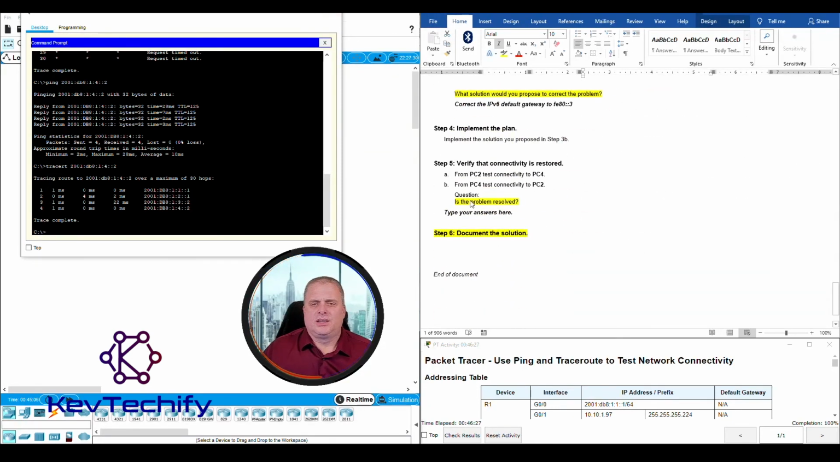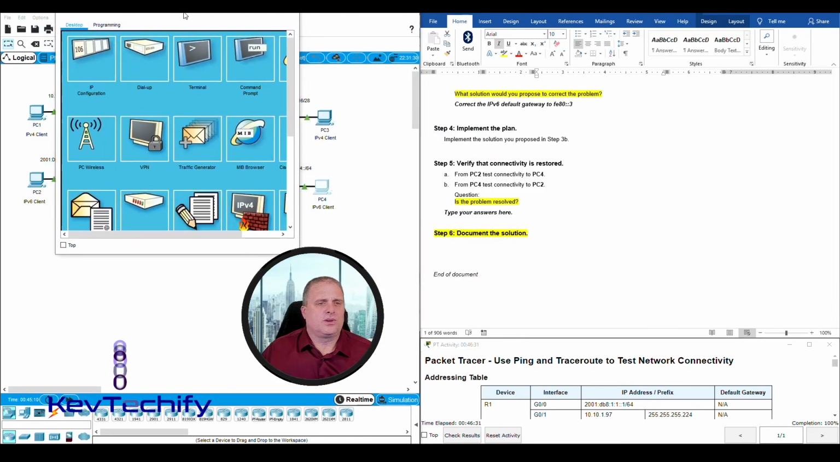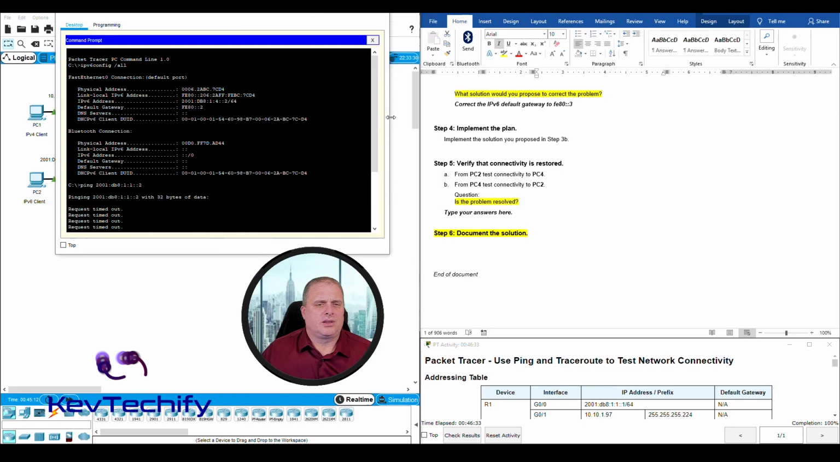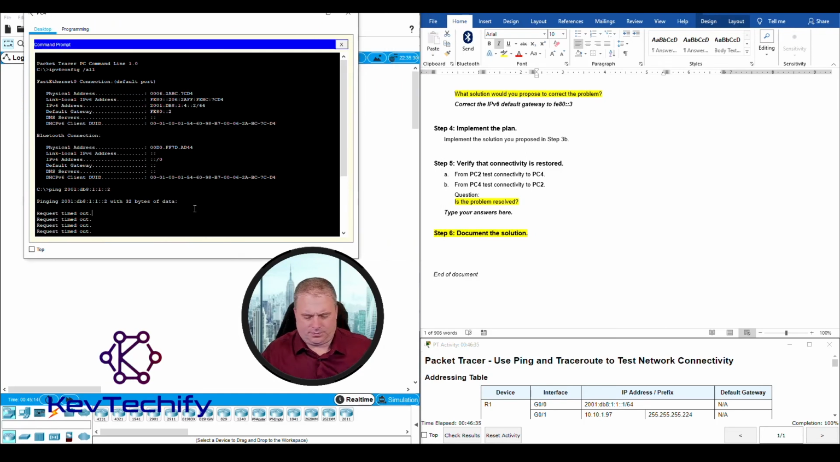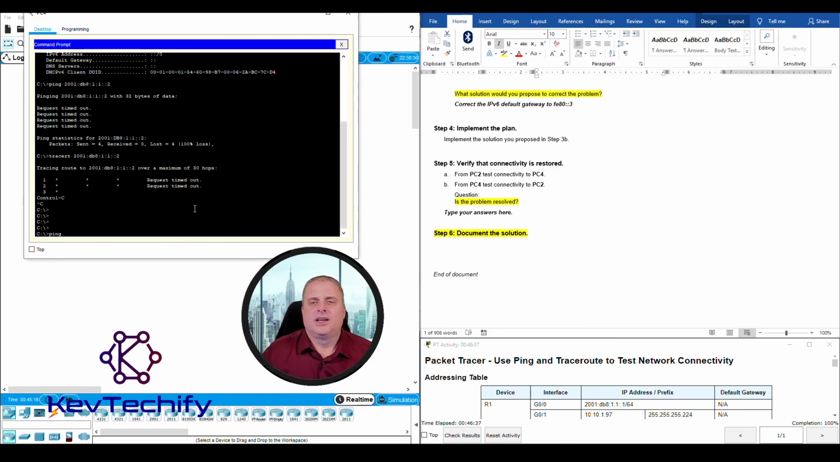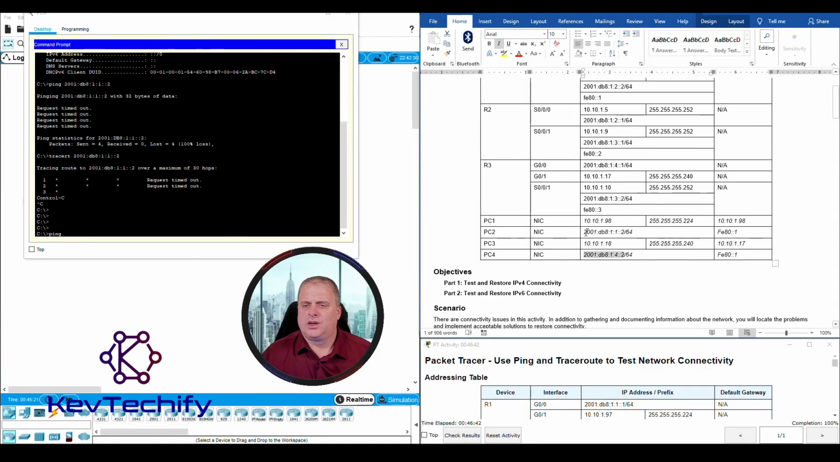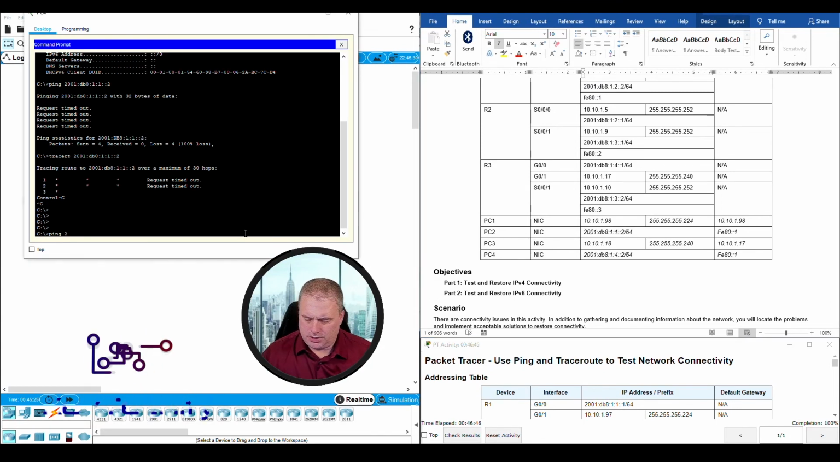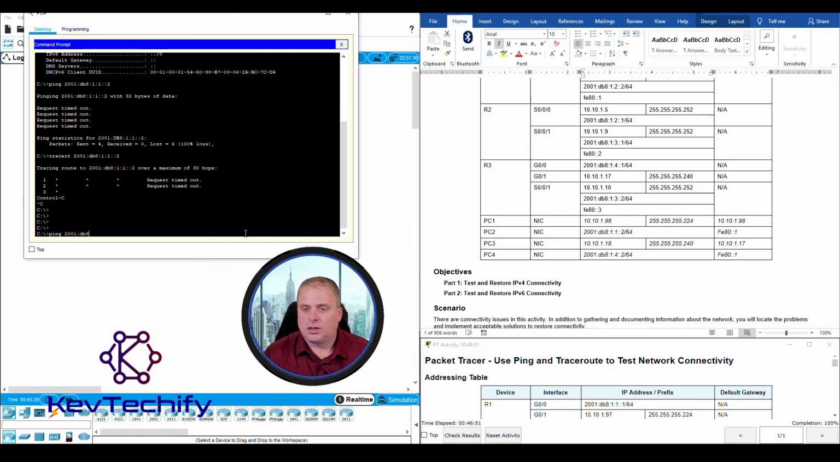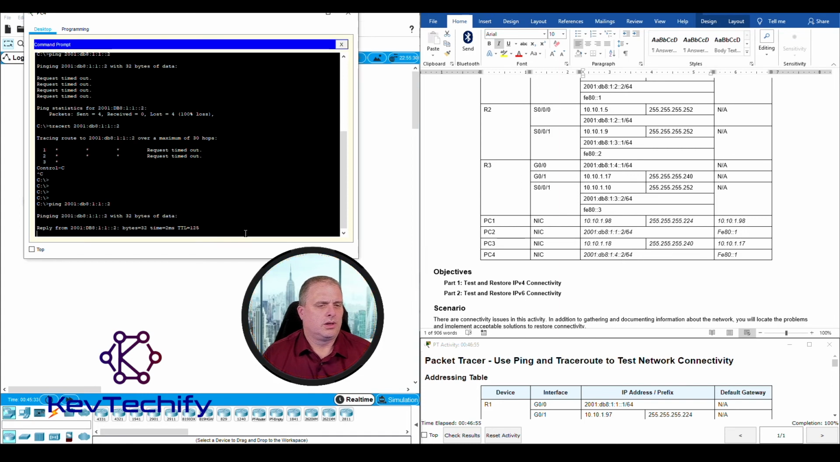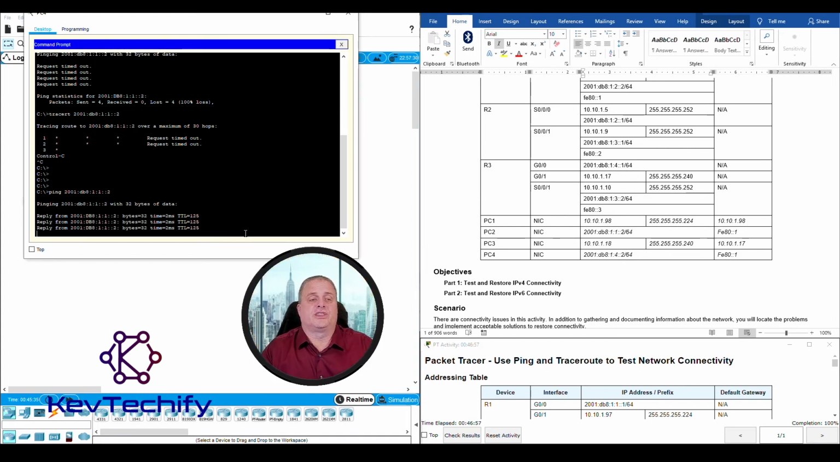Let's go ahead. Next one is from PC4, test connectivity. So open up PC4, open up our command prompt, make that window a little bit bigger. Ping, and then let's get the IPv6 address of PC2, which is right here from our addressing table. 2001:DB8:1:1::2. And now that ping works successfully also.